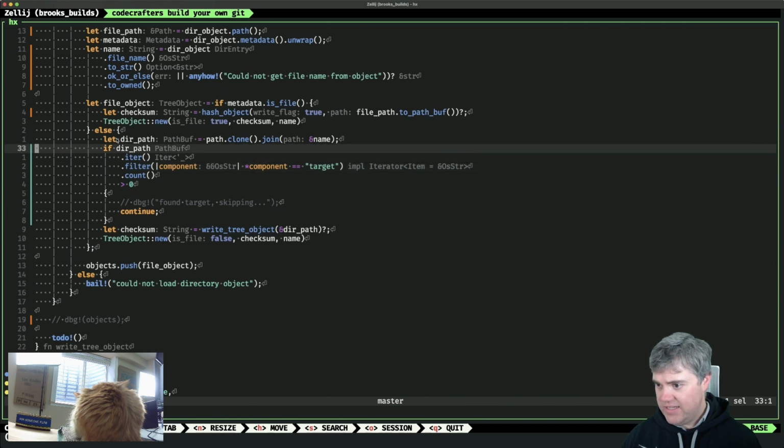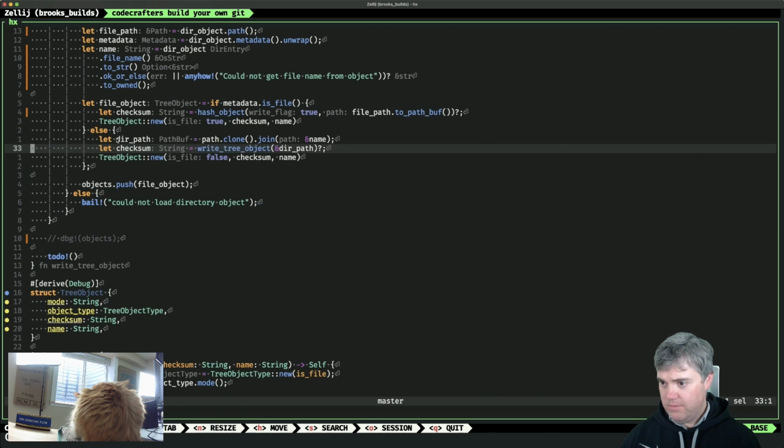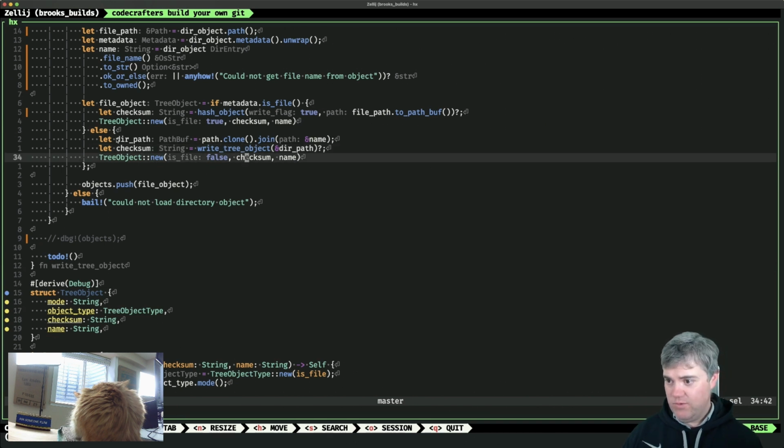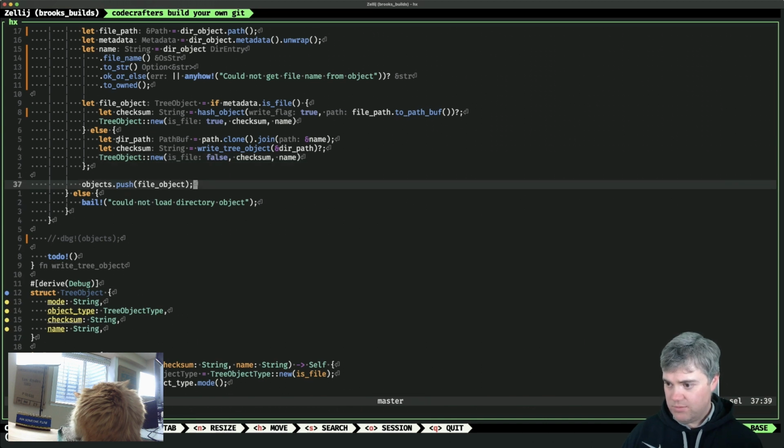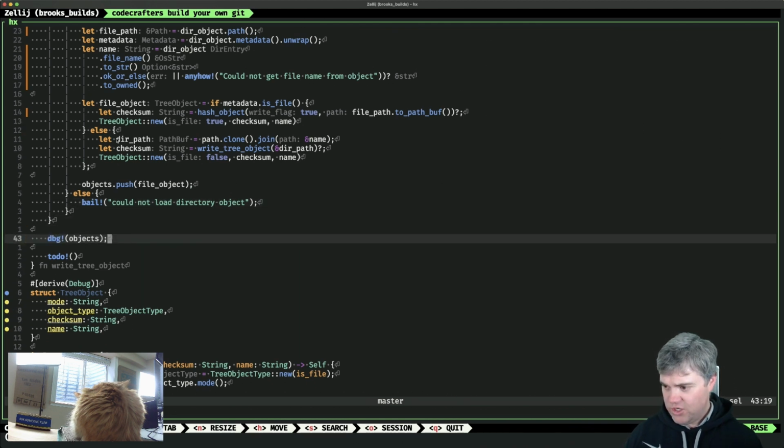I don't need to check if it's a target anymore, because now we know that it's not in there. So we get our path, we get the checksum of the tree, so we recursively run write tree object on the thing that we're running on, and then we say that this is a directory, and we go from there. Objects push, okay, that bail, okay, so we can do that, that's good. We can now show the objects that we've created so far.